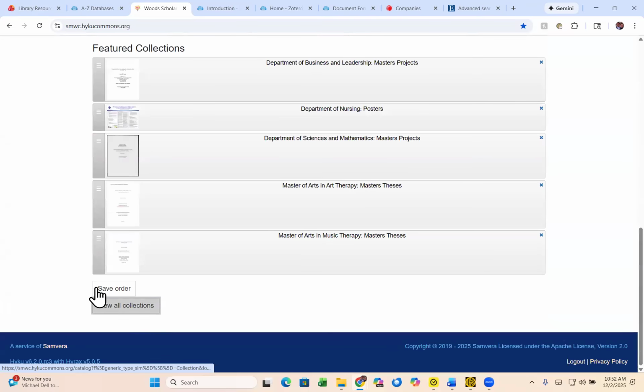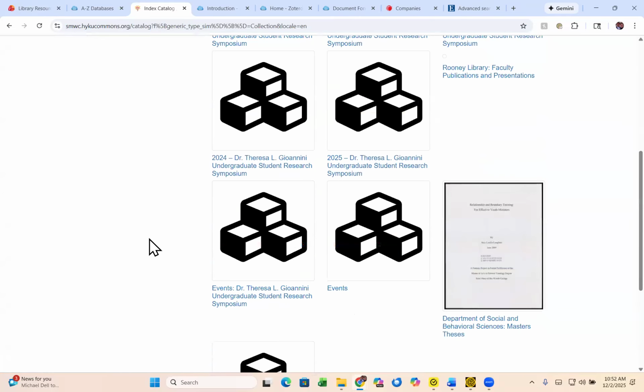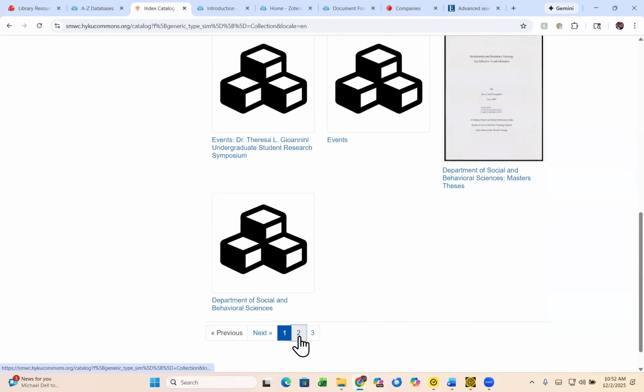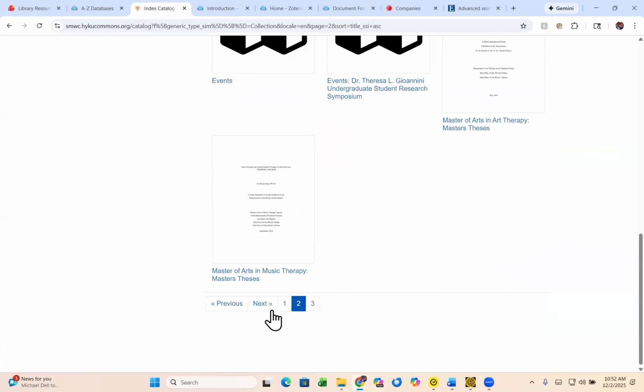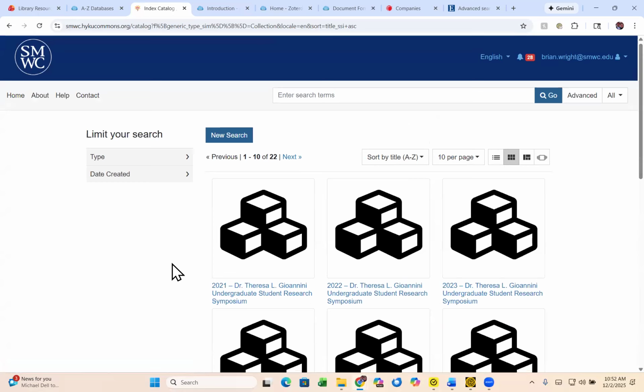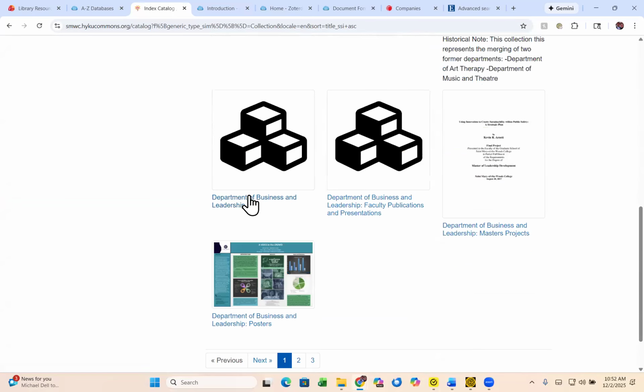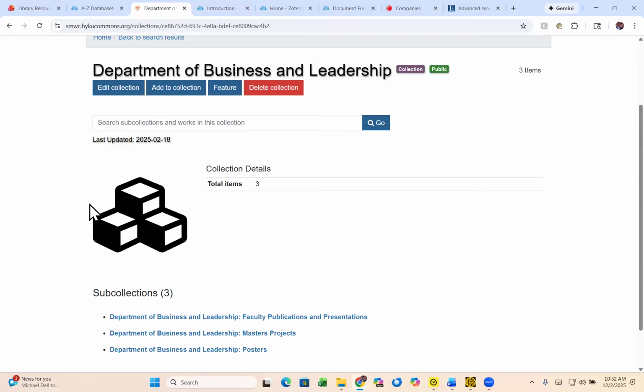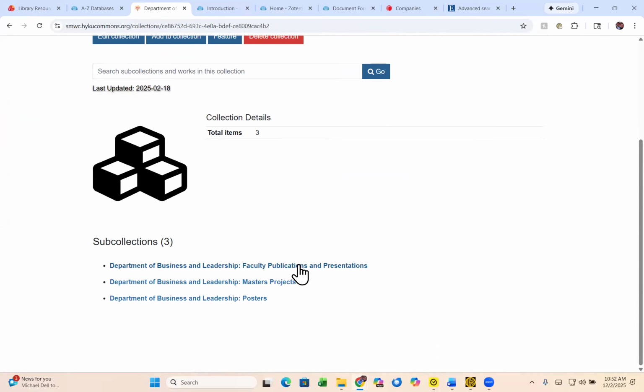One place to start is just by looking within the collections, and we'll see that they're all laid out here. Actually, I think the business section is on the first page. Here we go, Department of Business and Leadership. If I click through to this, we'll see that there are a few different sub-collections available within it that involve faculty publications, master's projects, and then some general posters that have been done through the Department of Business and Leadership.